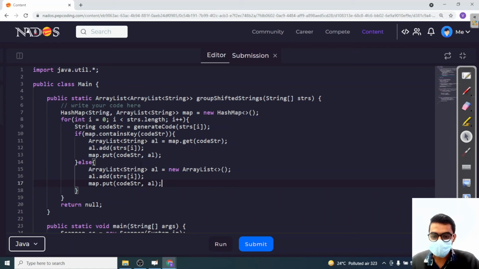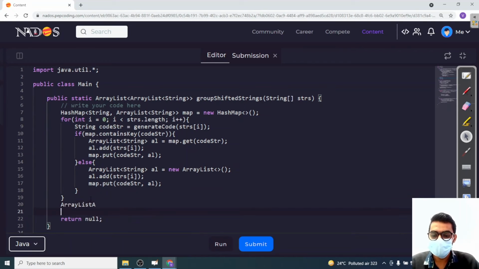So at this point, in the first if condition, we are checking whether our key is already present. If it is present, then just get this group value, add our current string onto that group, and put that again into the hash map. If it is not present, then we need to make a new array list, add the string into this array list, and put this new array list versus that code string into the hash map.